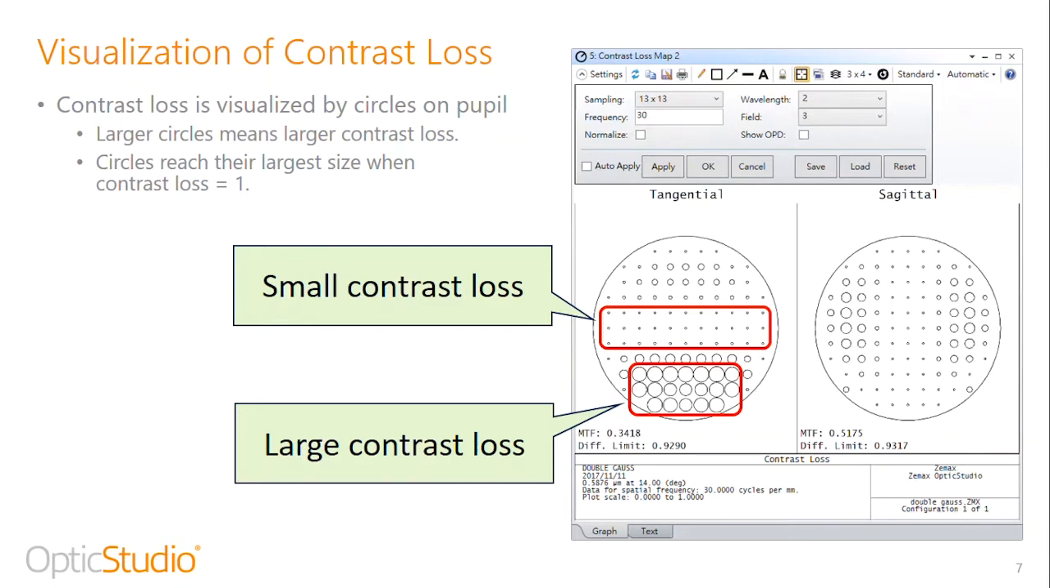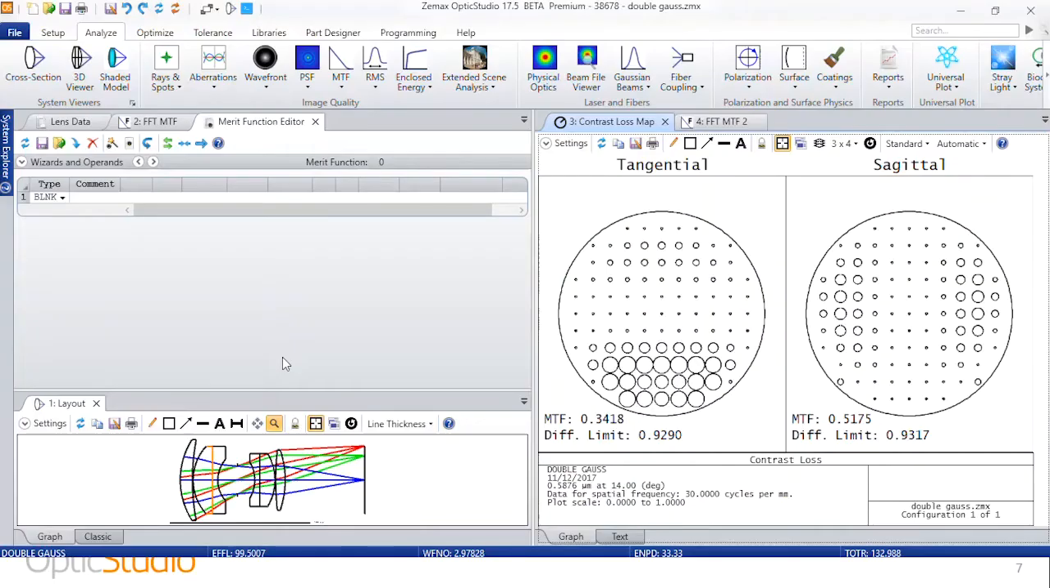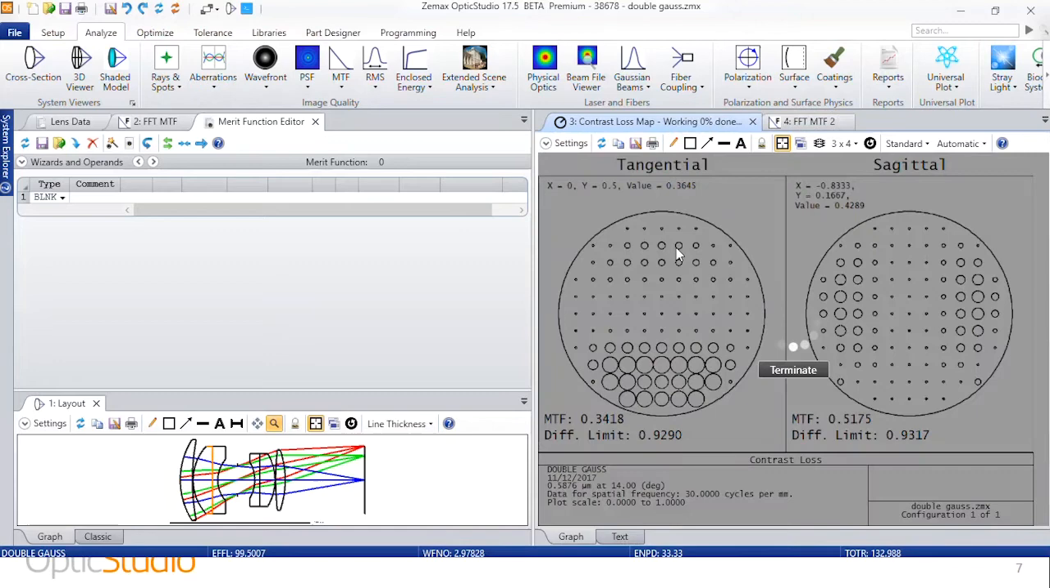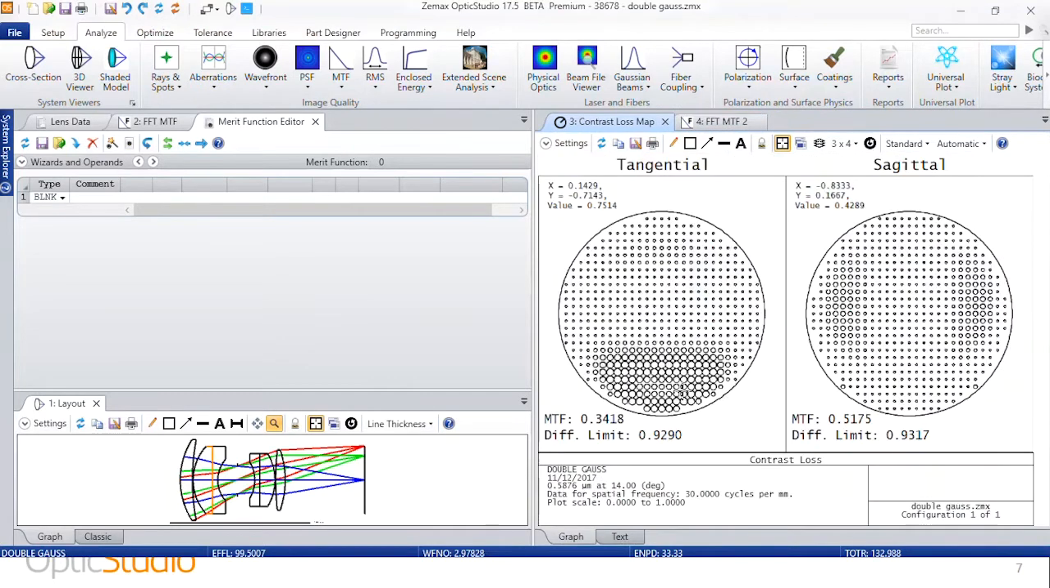Now let's have a quick look at these two settings, sampling and frequency. By default, OpticStudio will use a 13 by 13 grid to sample the pupil. If we increase the sampling, we can see more details. For example, if I increase it to 29, you can see there are actually more details in this region. That is not obvious when the sampling is low.